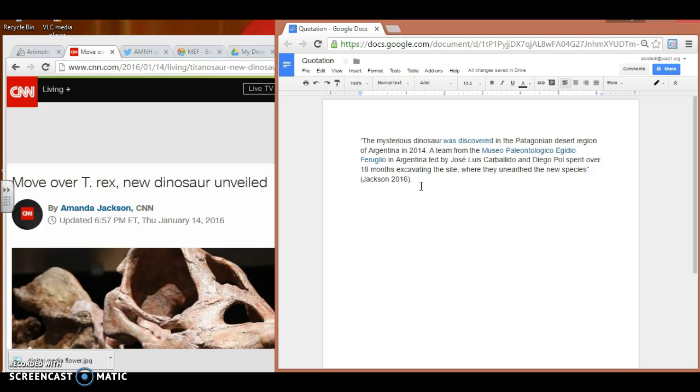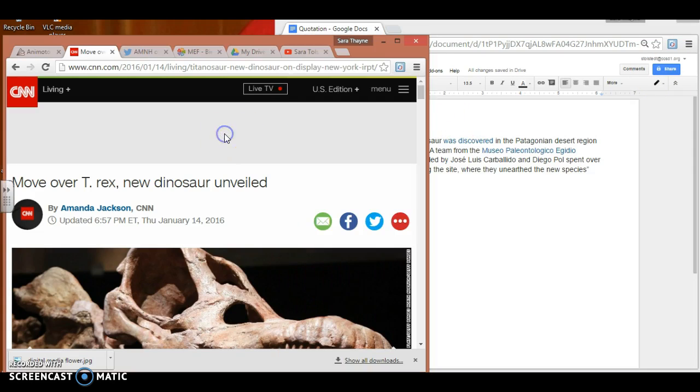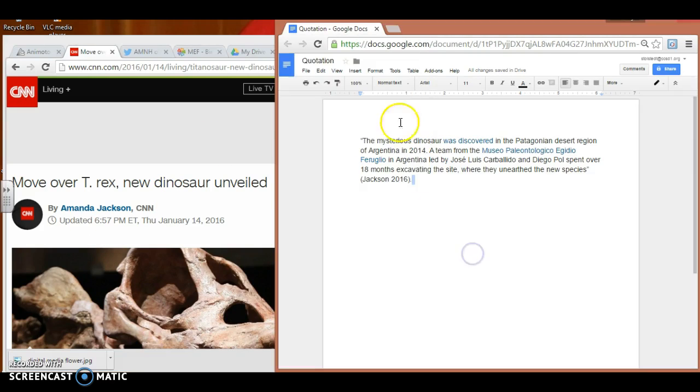When you get this part done, raise your hand. The sub will come over and check to make sure that you have your quotation marks, you have the citation in there correctly, and then you'll be able to, once this is done and you have shared it with me, go back to typing.com. So hopefully that's pretty cut and dry. You just want to find an article and then move a quotation over into a Google Doc and make sure that you share the Google Doc with me so that I can see it as well.